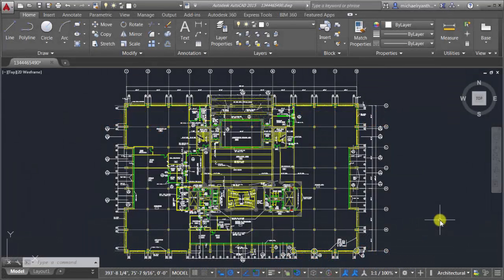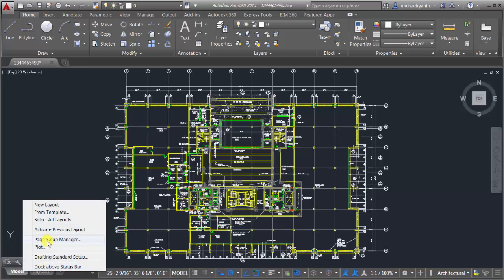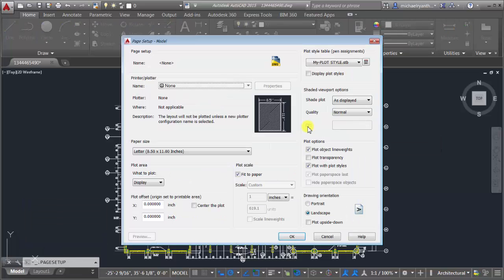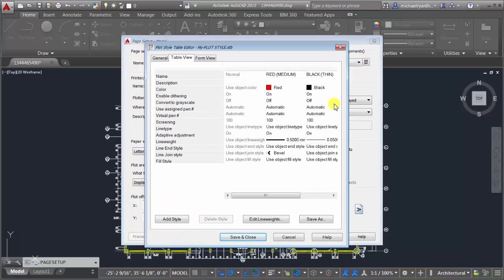All right, so I've got a drawing open right now, and it's been set up as a named plot style, so it's using STBs, not CTBs, and I've attached the plot style that I've created. If I go into my page setup and look at the model tab, I can see that my plot style STB is currently attached. And if I look at this plot style, it's got a couple of options here.